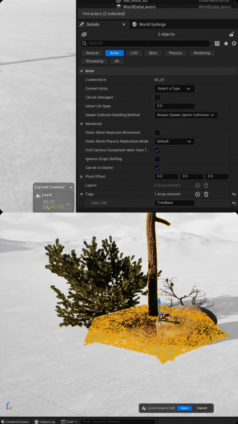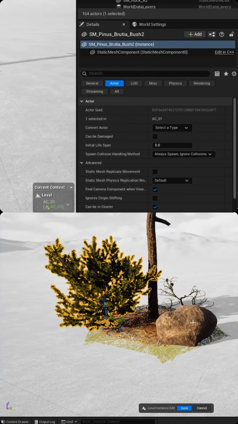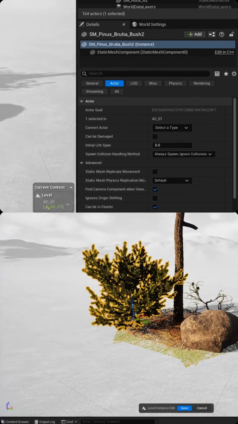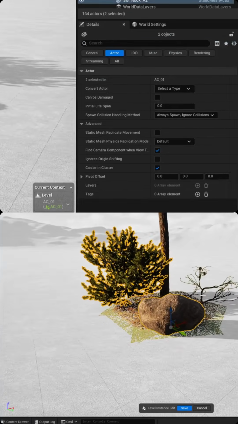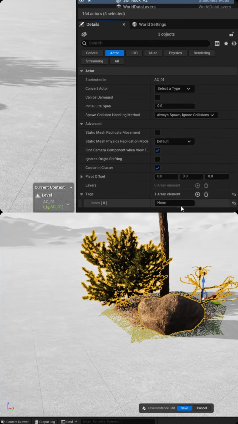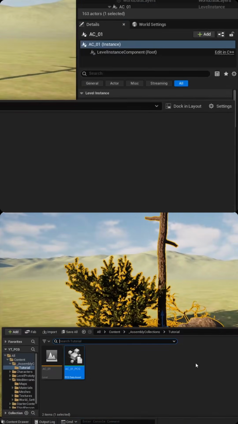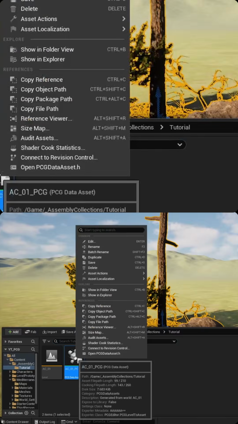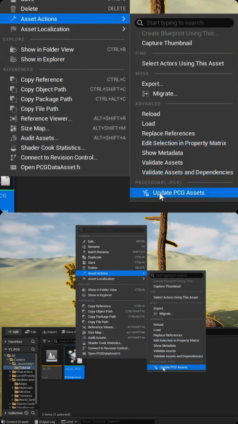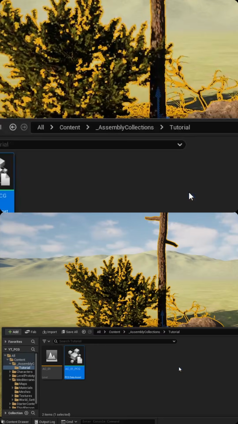Now we're going to tag the rest of the items as tree items. So I'll select the bush, the rock, and the twig. With those selected, we'll hit the little plus button, and I'm going to call this tree items. Then we'll hit save. With that done, now we just simply need to right-click on our data asset, and under Asset Actions, we'll do Update PCG Assets, so it can see the new updates.